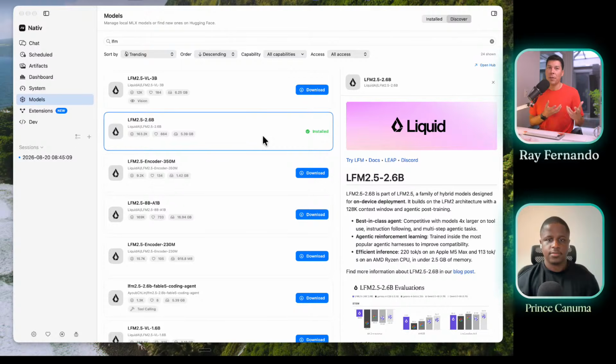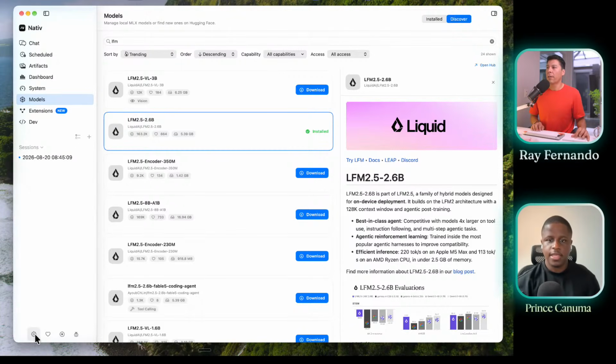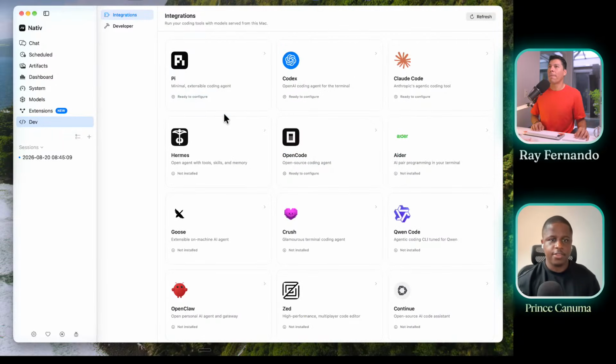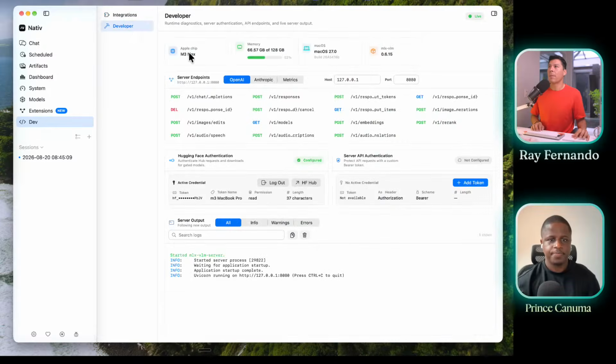This is already downloaded in the period of us talking, but just for my future models, where do I go in the settings? We want to download. No, so you want to go to dev. Dev, right here, this little bug. On the left side here. Yeah, dev, and then you want to go to developer.